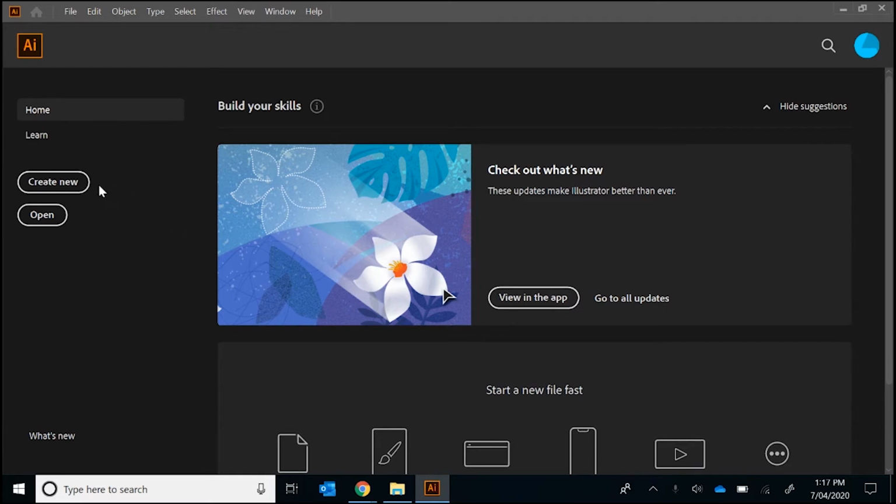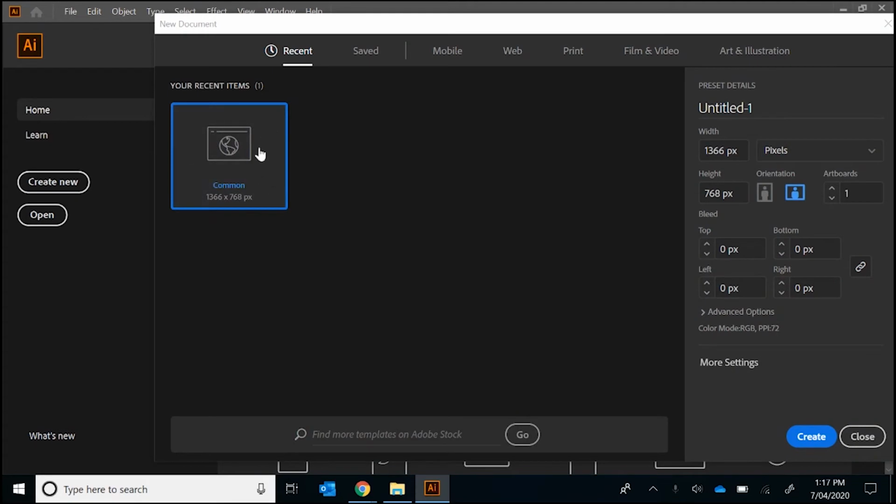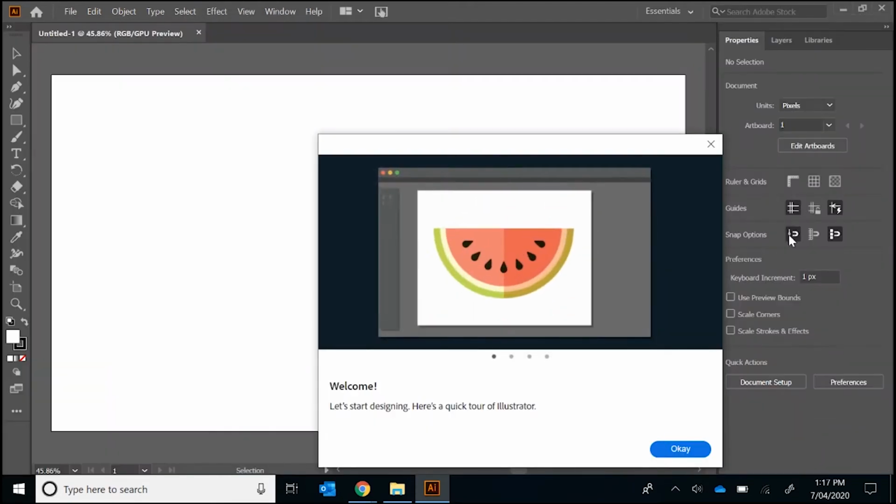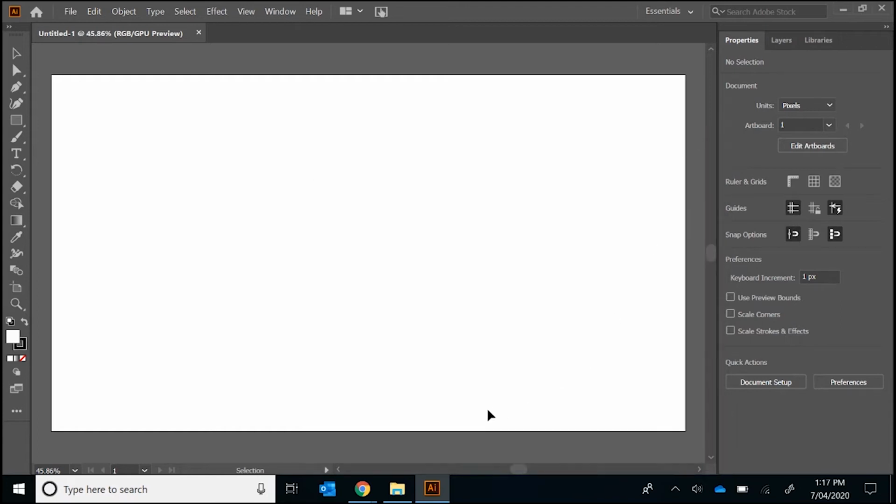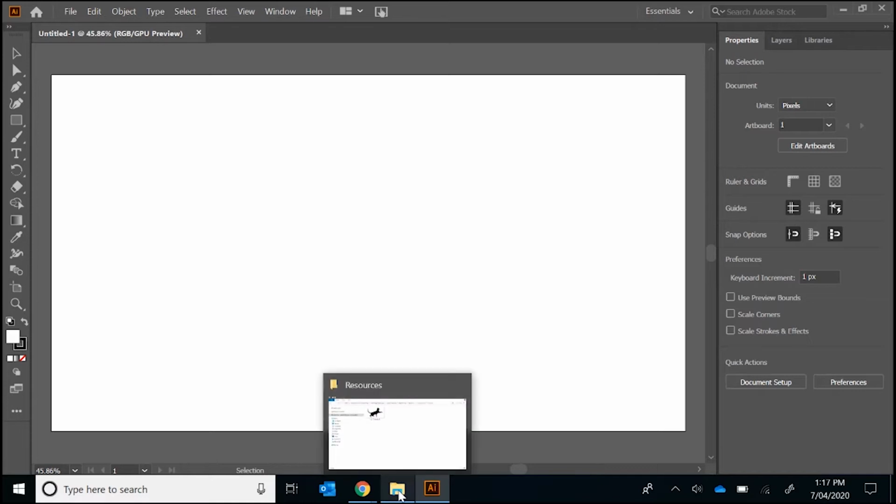So what we're going to do today is we're going to create a new Illustrator file. So go to Create New. Then we're just going to select the common template, so Create. Okay, and then what we're going to do today is we're going to drag a stencil template on. So please download this from the link.